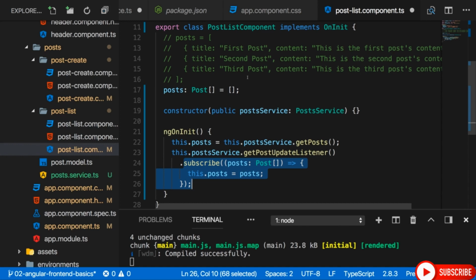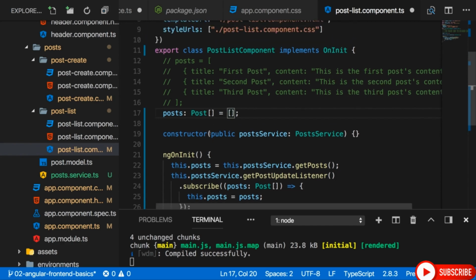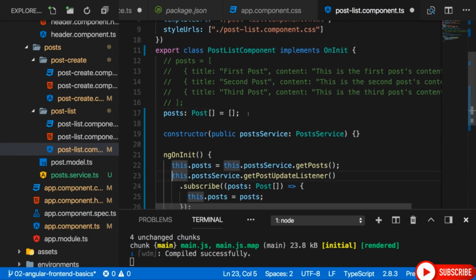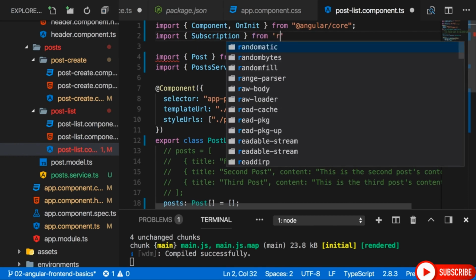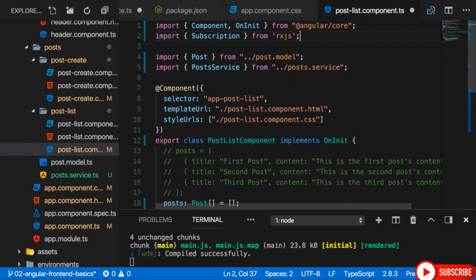But later we will. Later there will be more components, different pages. And we want to ensure that whenever this component is not part of the DOM, the subscriptions which we set up in it are also not living anymore. Otherwise, we create a memory leak. So we will actually store that subscription in a new property, which will be of type Subscription. So I'll import Subscription from rxjs like this.